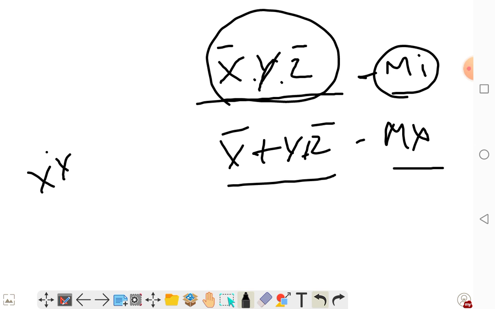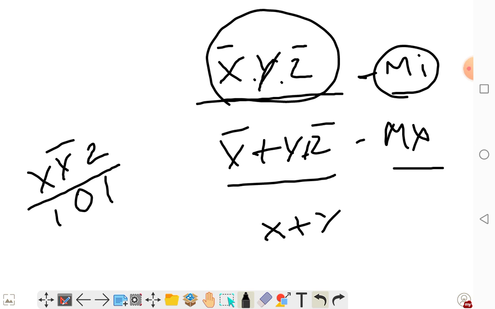X, y dash, z. What is the value? 1, 0, 1, because it is in the form of minterm. Minterm means with the dash is 0, without dash is 1. If we have x plus y dash plus z, the value of x is 0, y dash is 1, z is 0. This is in the form of maxterm.